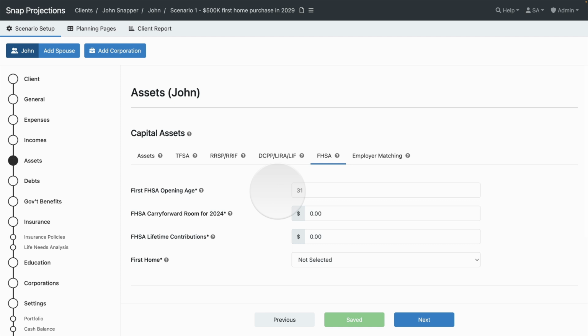It also helps us to determine whether there may be carry forward room from a previous year or previous contributions that would reduce the client's maximum from the $40,000 value. In this case, we have no carry forward room, so we'll leave this as 0, but we have made previous contributions of $8,000, so we'll update that cell.